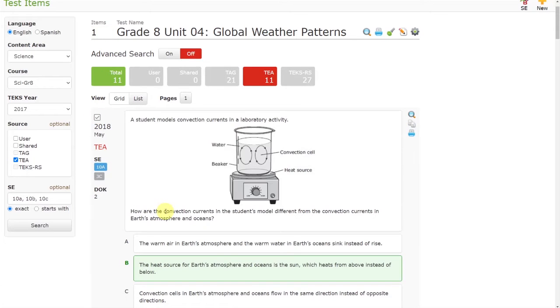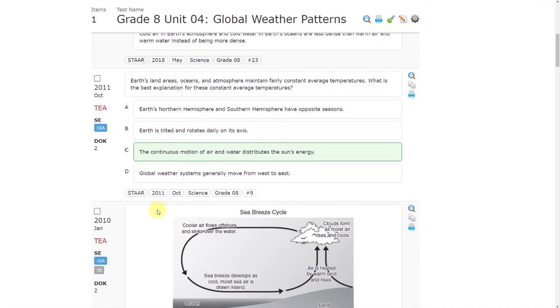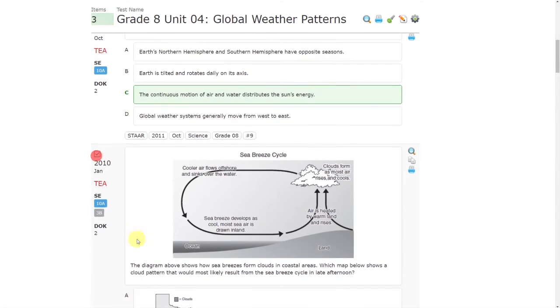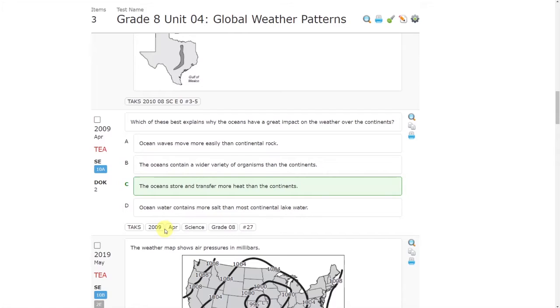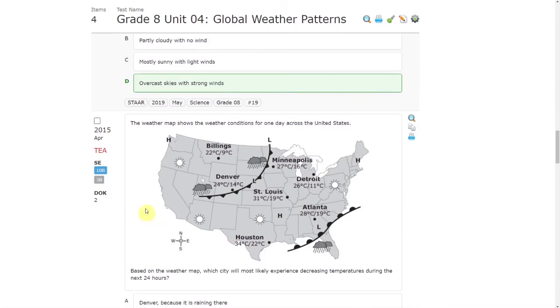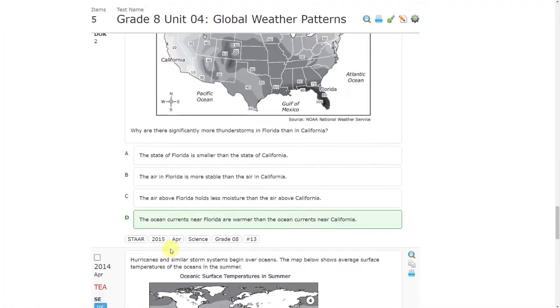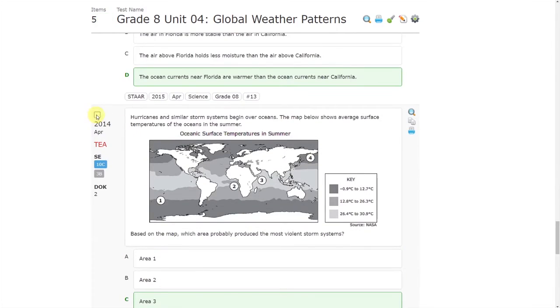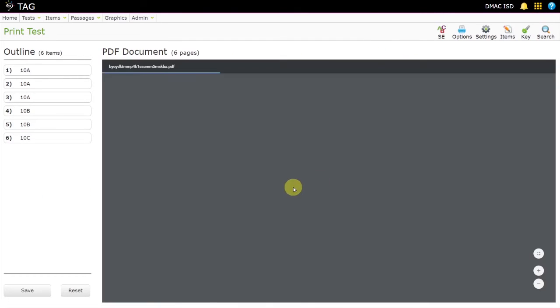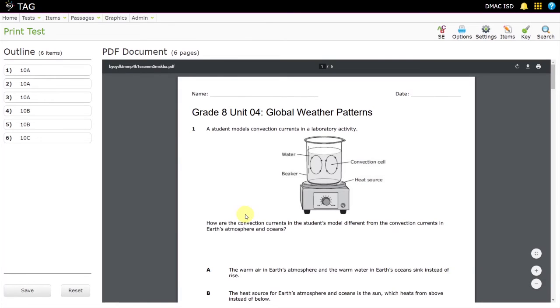To select questions for the test, you just check the boxes. Up here you see the number of items that I've added to the test. This is 6 questions. That's a short test, but that's okay. If I'm ready to print it, I can go straight to print here, and it'll open it up as a PDF.